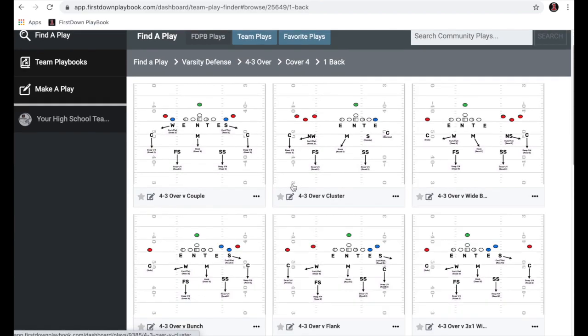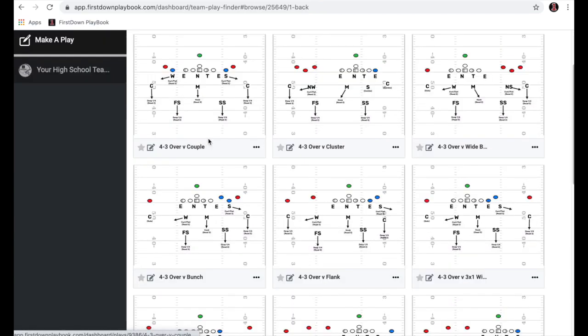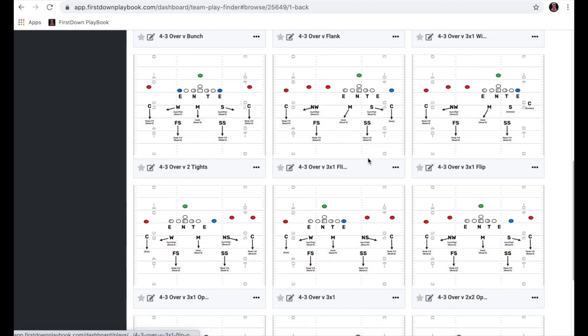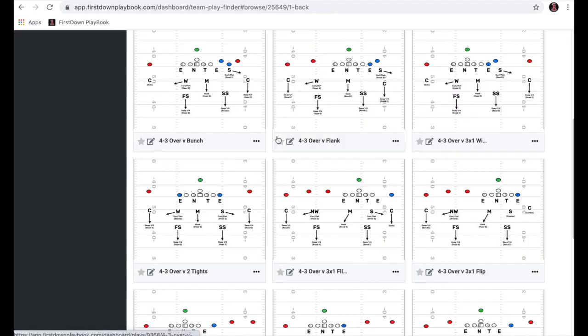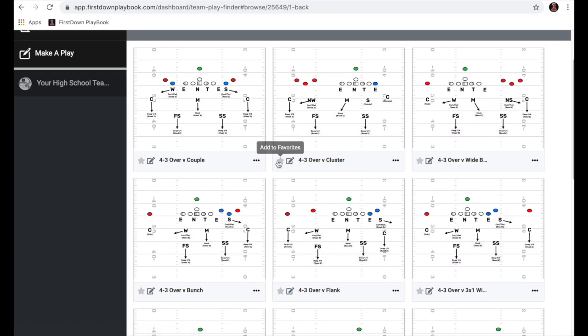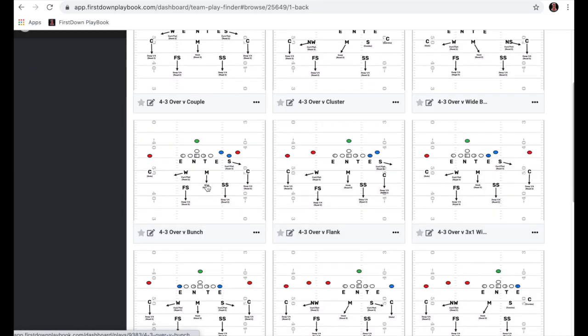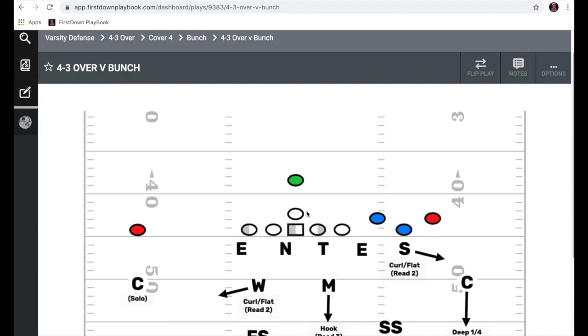So you can see where we've got a 4-3 over with quarters coverage behind it, fitted up against all these different formations. Once again, just saving you a ton of time before you ever get started with your play drawings. So let's go in. We'll get this one opened up right here against bunch. And once you get into here, it's the same as the offense.